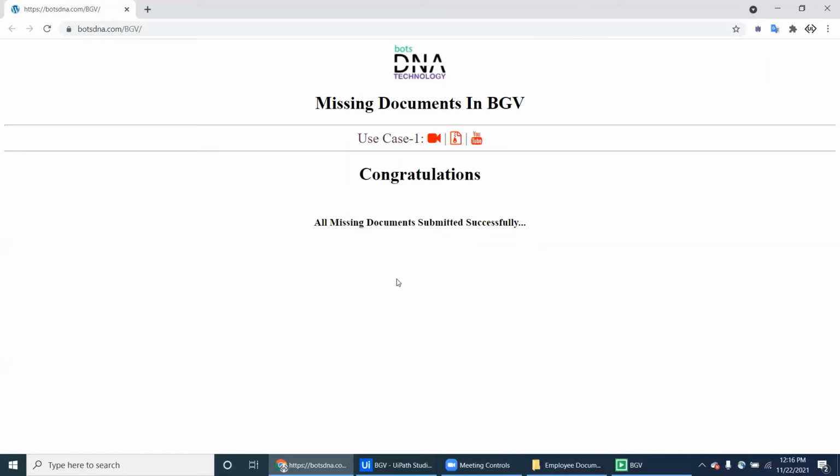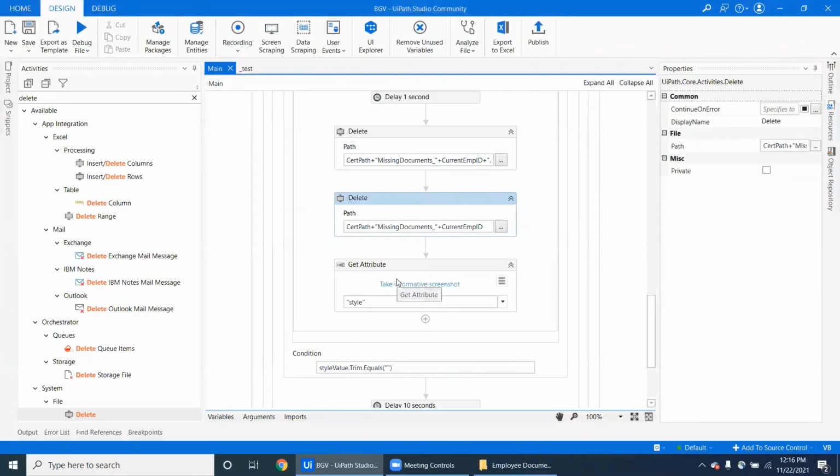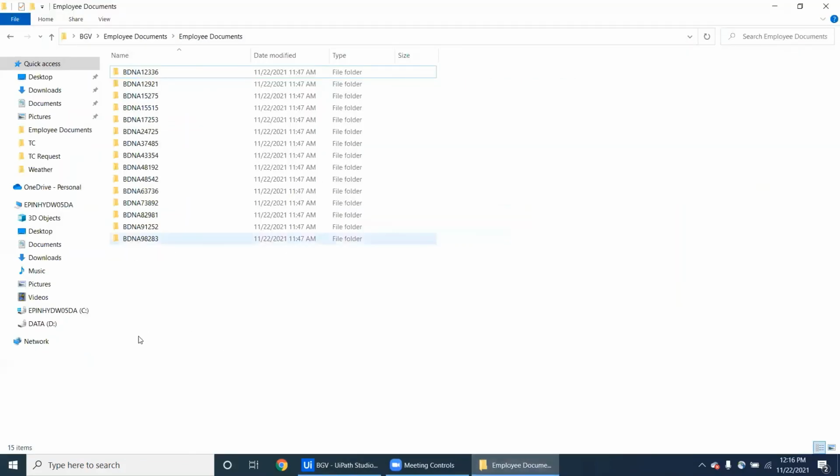It is waiting 10 seconds and it will close the tab as well. See, it has closed the tab, and if you see, there are no folders or files, no zip files.